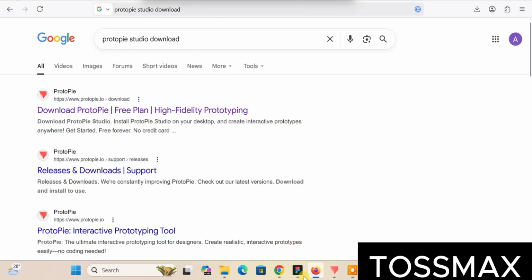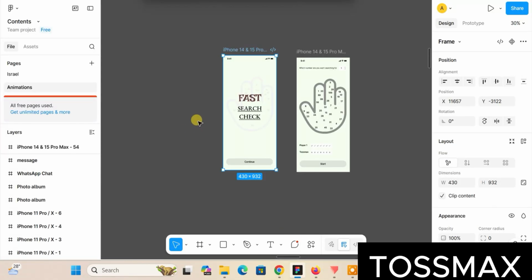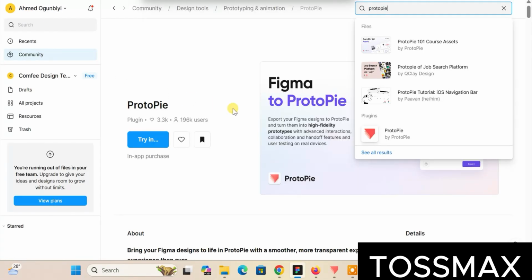I'll go back to my Figma. Before we can import our design, we have to install the Protopie plugin. To do this, I'll go to my Figma home and search for Protopie. This has been installed as well, so there's no need for me to install it again, but I will show us how we can actually install it on our Figma file.